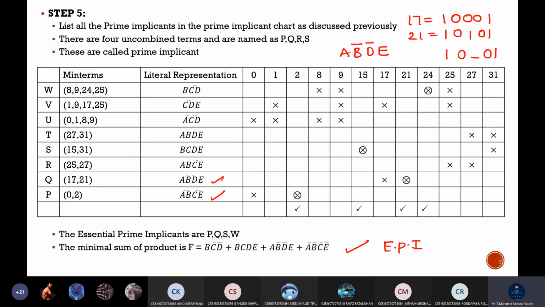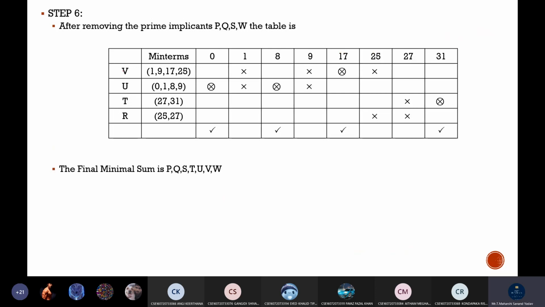So almost what is covered? P, Q, S, W is covered. Now you check for the remaining four. Again, you write them in a table and check if there is only a single cross mark within a column. The leftover things, I wrote again in the form of a table and I'm checking for the column which contains a single cross mark. From that, what I got is U is getting covered, V is getting covered, and T. So R is not needed.